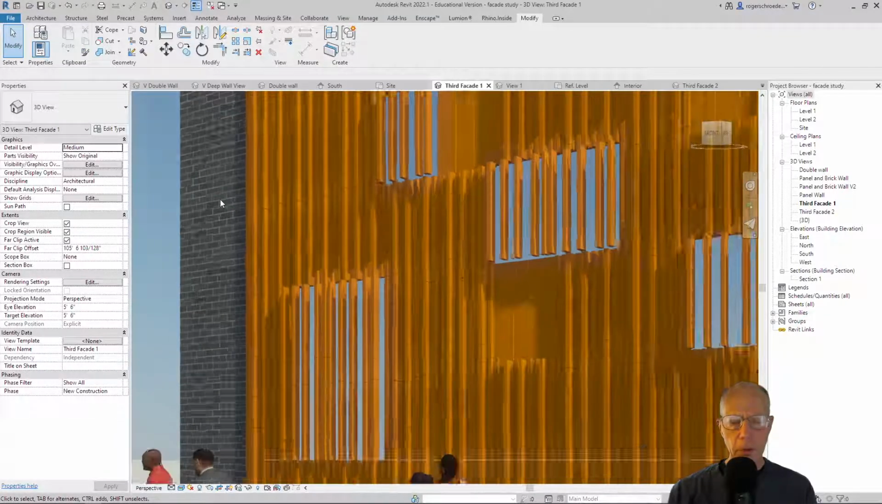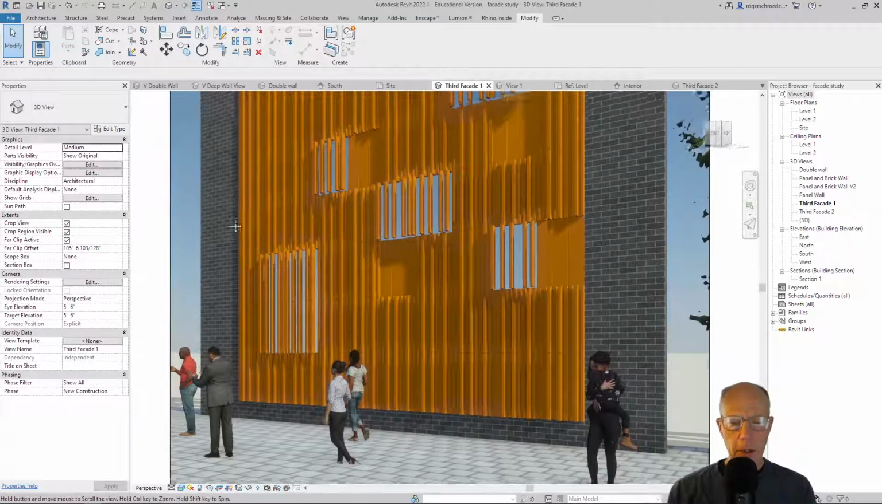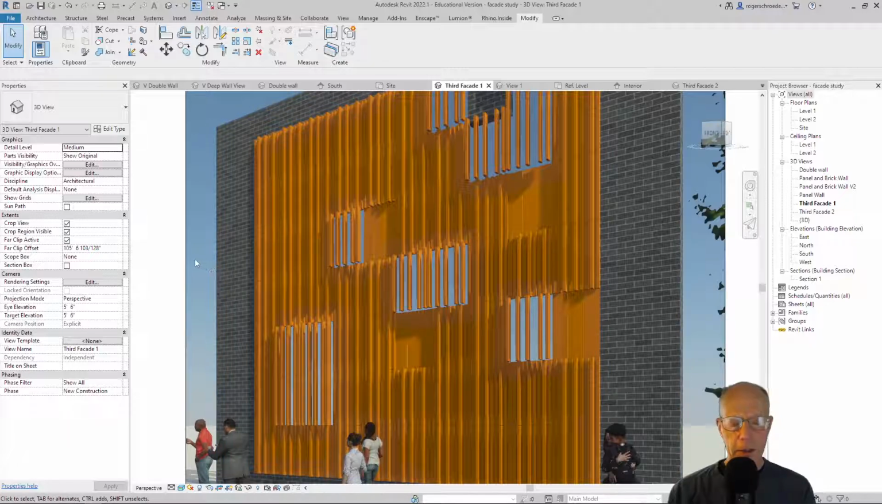So that's the overview of how we're going to get there. And like I said, in the next set of clips, I'll go through and I'll actually make the first series of panels in the window family element.